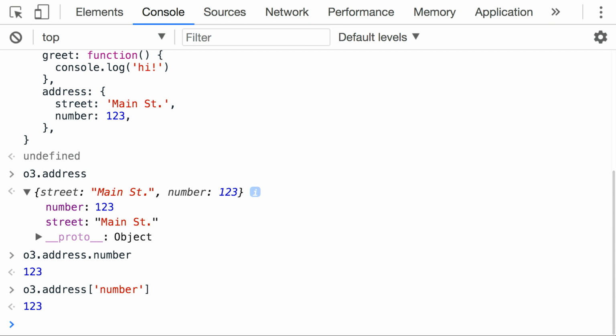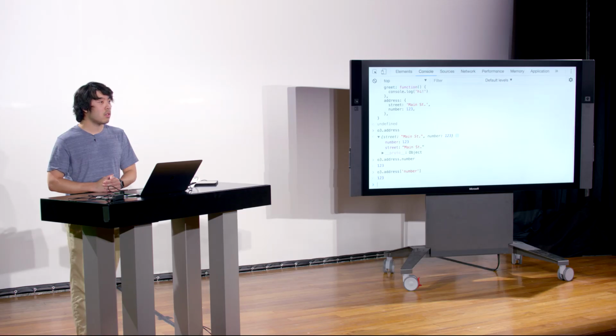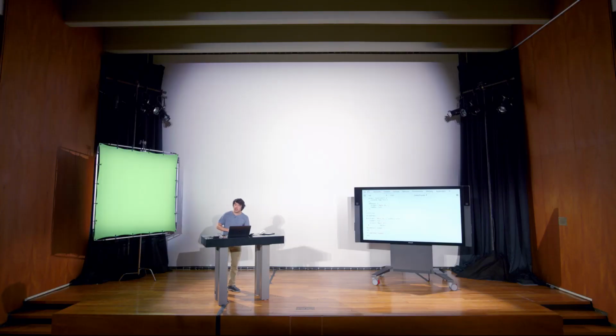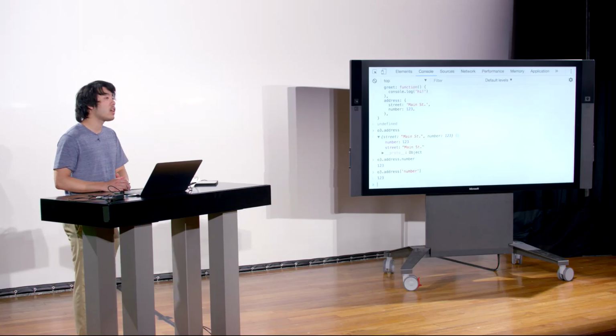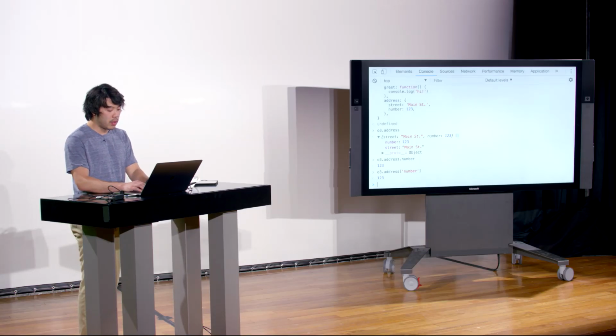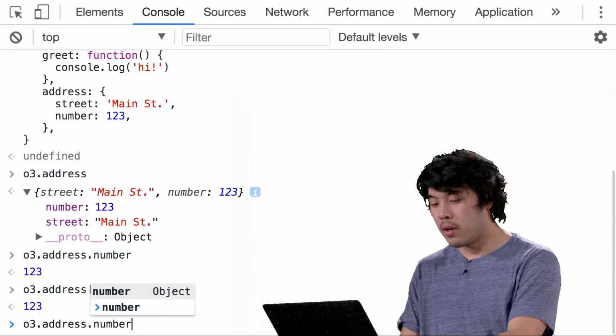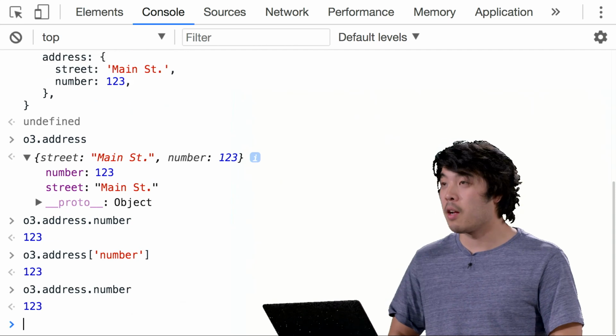Any questions with objects? Yeah? Is there a conventional way to do that, or is it just preference? Between dot number and the bracket version. The question is, is there a conventional way to get values out of objects? Generally, the convention is to use that dot notation. So say we wanted o3.address.number. The convention would be to use the dot both of these times.